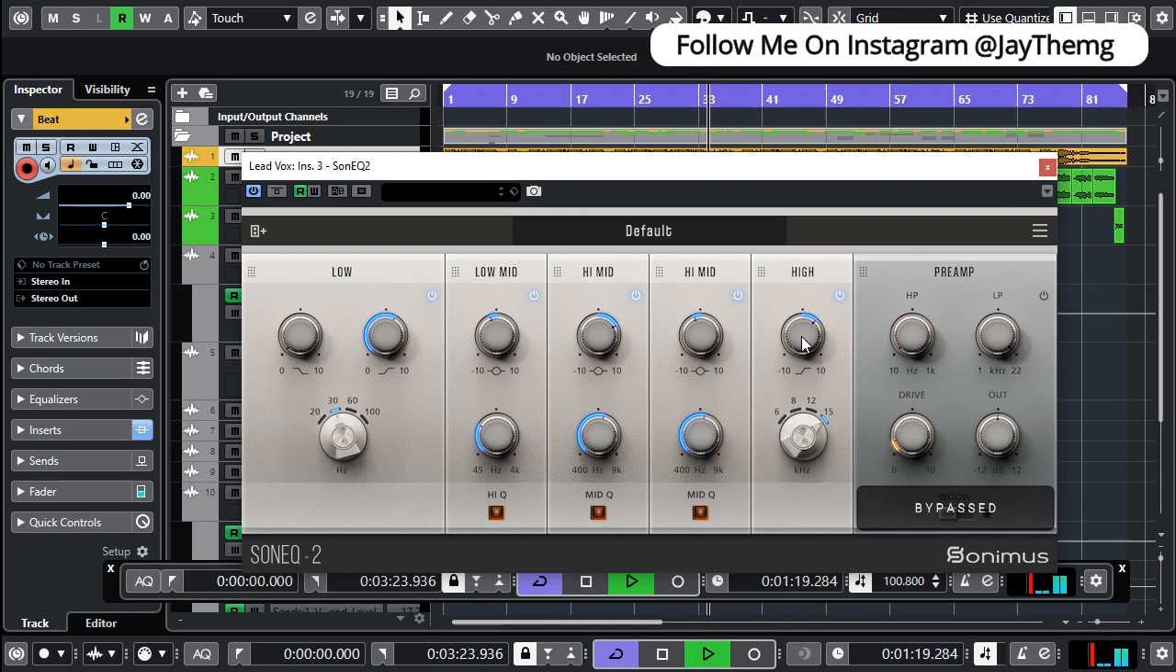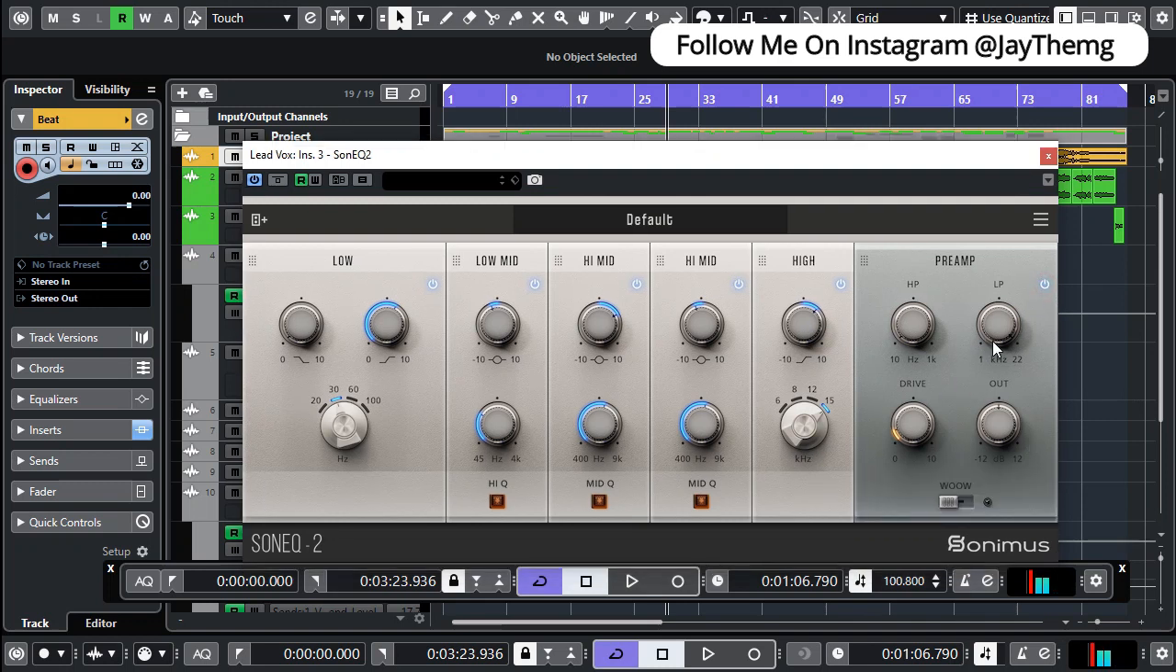Let's now move on to the preamp. To switch on this, I'll just click that. So what I want to do is just give my vocal a little bit of smoothness by taking out some of the high end. So I'm going to use this low pass filter here and then just set it to somewhere 19.5. I'll take my drive to 1. We're going to use the output to just compensate for the gain in the vocal, or even just boost it a little bit.